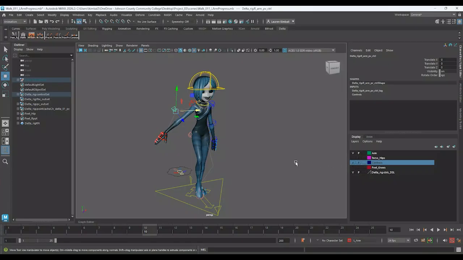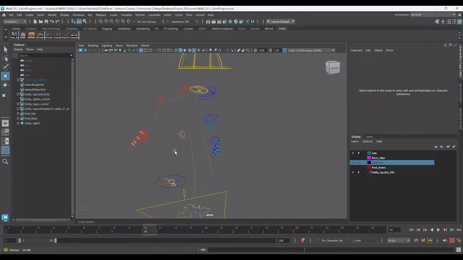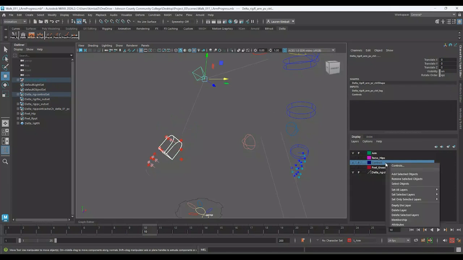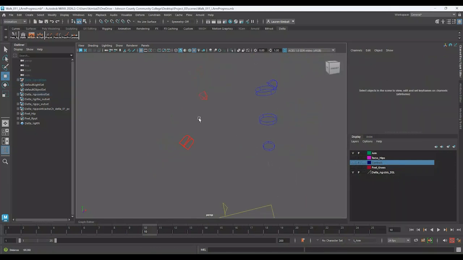So I'm going to press Alt-2, and again, I don't want to grab all the little finger joints, I just want to grab this main IK joint, hold down Shift, grab the elbow, we're going to right click the controls group, and we're going to remove those objects. Boom. There we go. They've been removed.